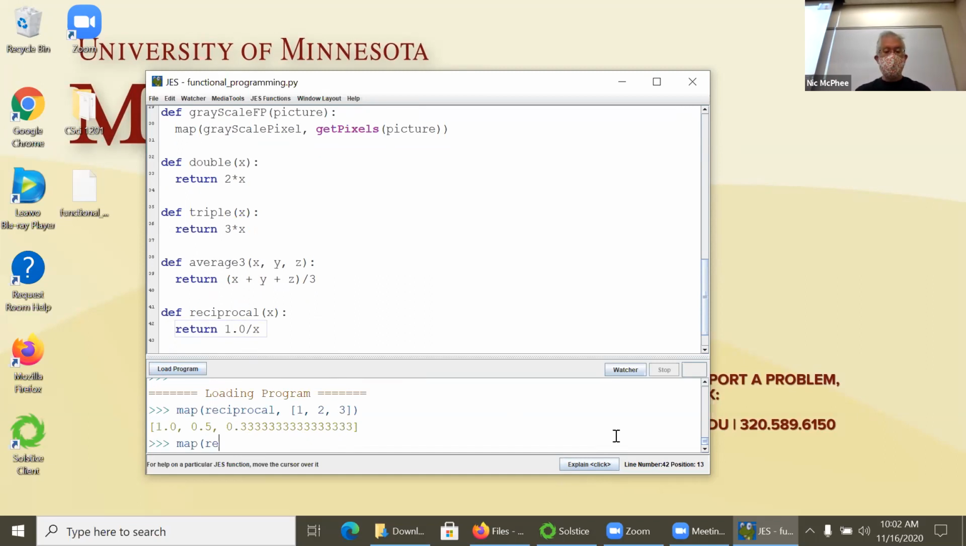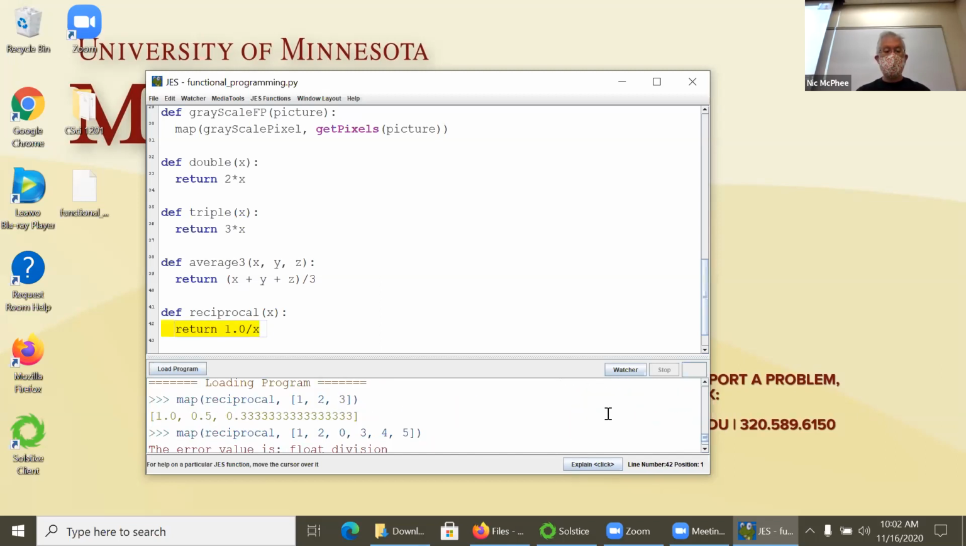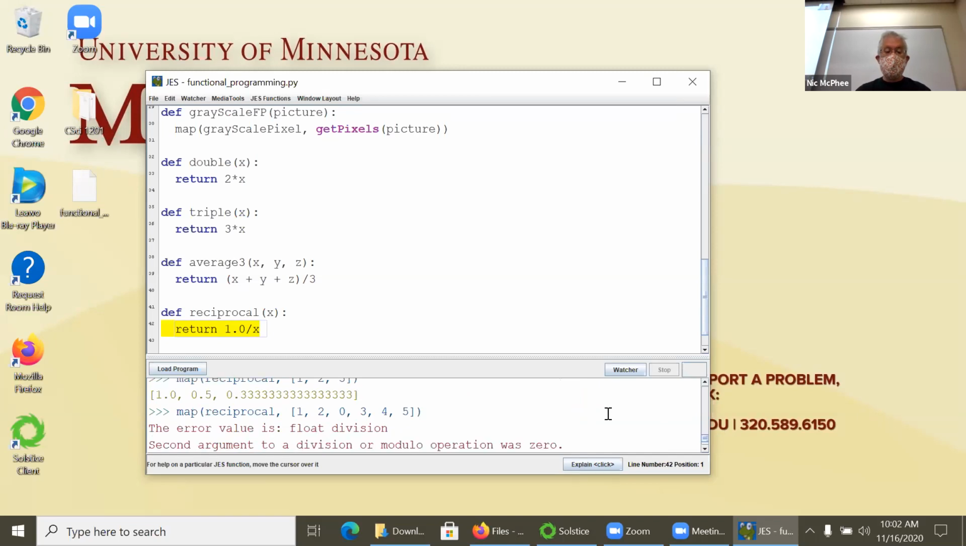Now, if I say map reciprocal on 1, 2, 0, 3, 4, 5, it will blow up because we tried to divide by 0. But it did actually do the first two, and we don't have any access to those values. The fact that it did 1/1 and 1/2 and got 1.0 and 0.5 is lost to us. It just tipped over. So this is not a useful way to stop map in the middle. It will stop map in the middle, but there's not much you can do with it that would have been helpful. So that's actually a great question.